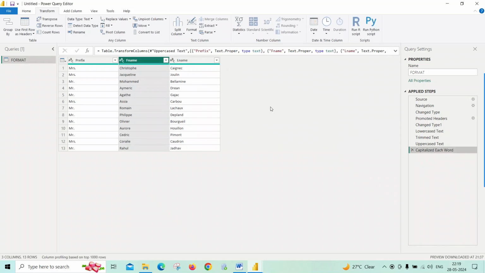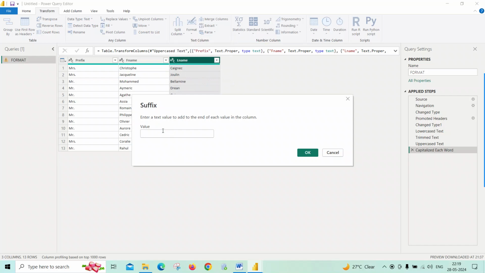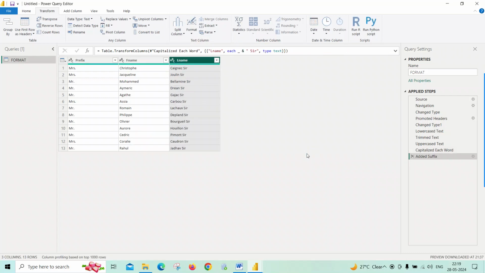If we want to delete any step, we have to just click on this cross icon in applied step section. Next option is format tab, add suffix. First I give the space and then I write sir. So suffix is added in last name column.